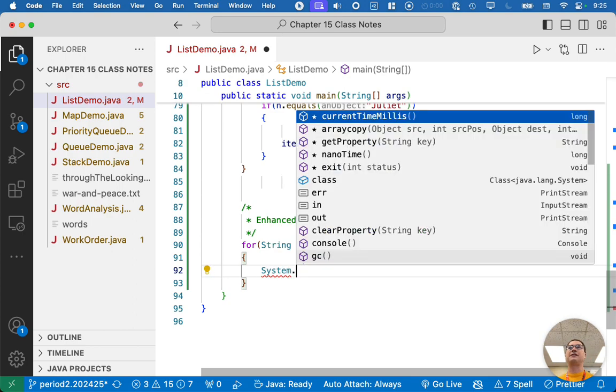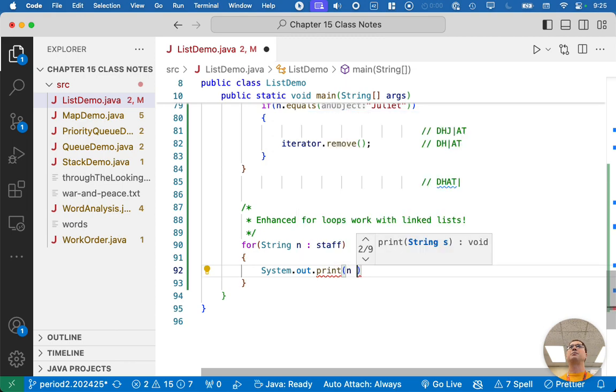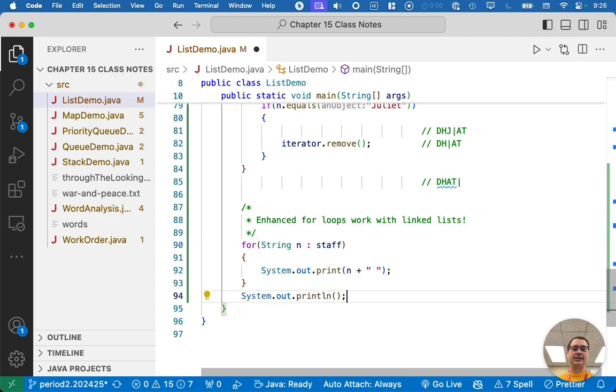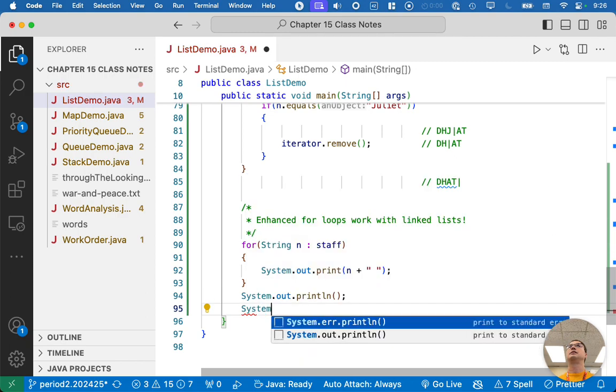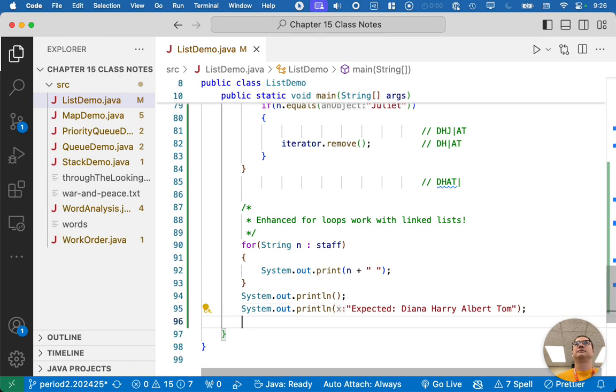And then let's just print stuff out. So we'll do system.out.println, or just print, because we'll put it all on one line. I'm going to print the name and then put a space after it. So I'm just formatting it slightly differently. And then outside of the for loop, I'll do system.out.println to get my new line. And then I'll do the expected thing again. So we expect at this point, Diana, Harry, Albert, Tom, all separated by spaces. So give that a run.